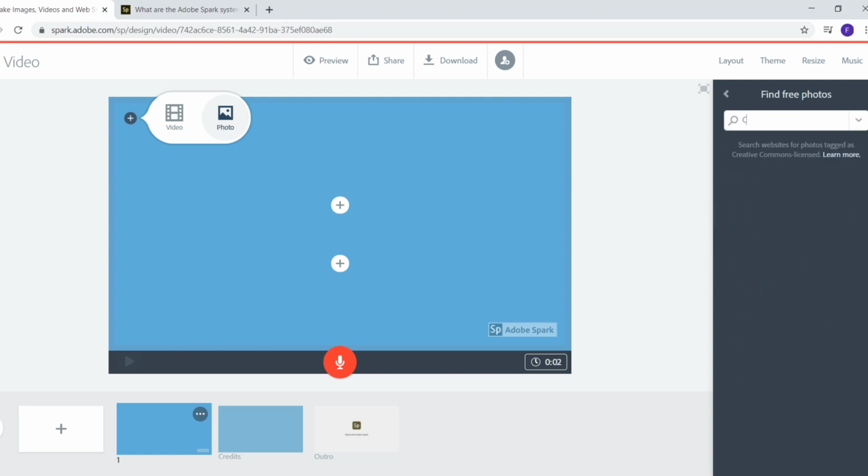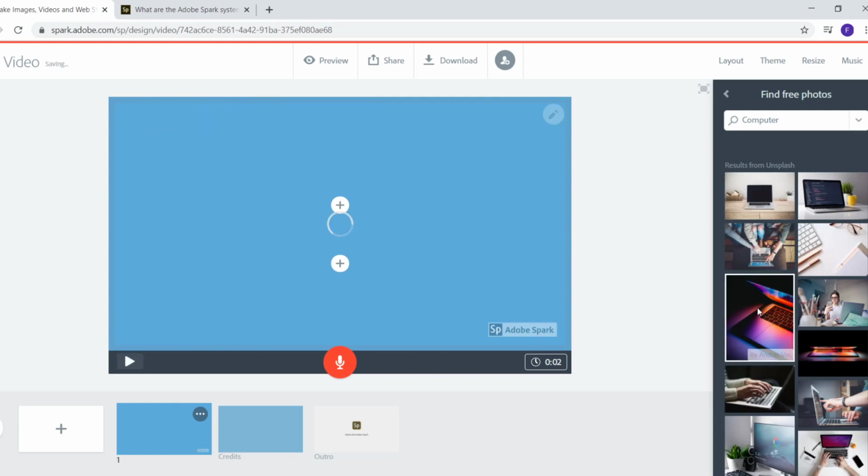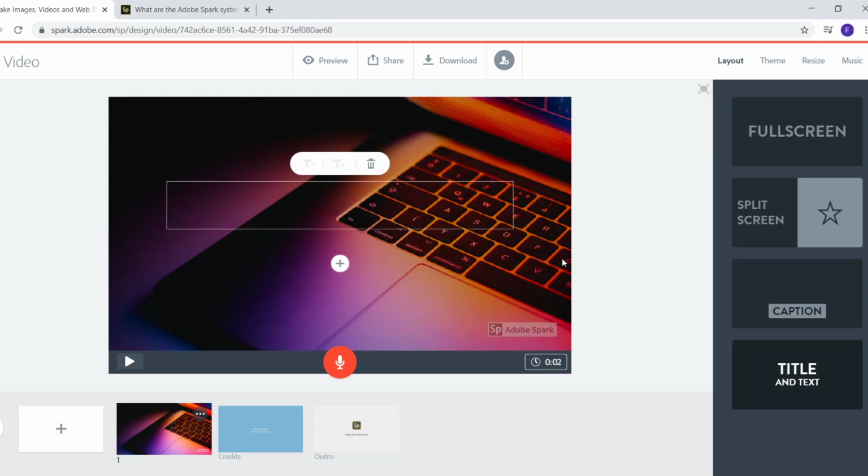So for this one, we'll just find a picture of a computer. And we'll use that one, and it'll be nice. Spark will do all the work for you. It'll put it in, make it a really nice looking background for you. The middle plus there is the title.